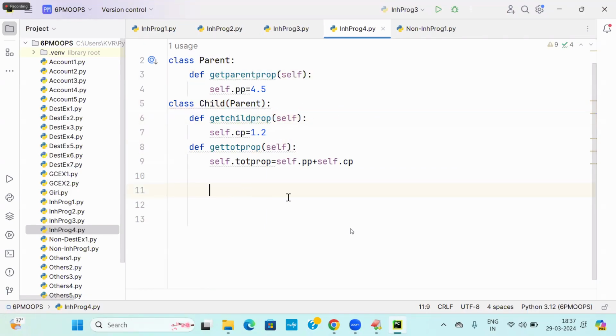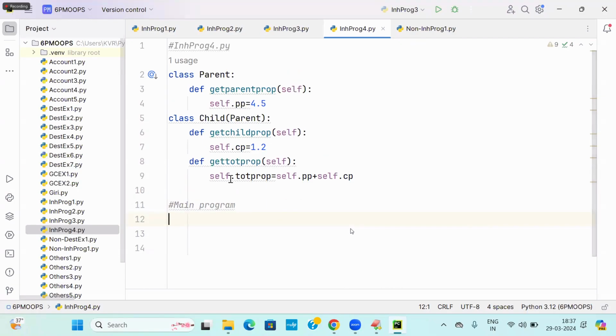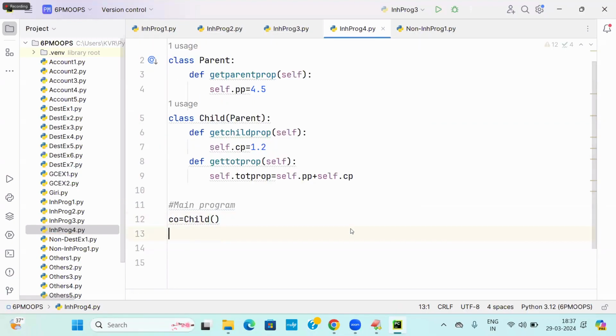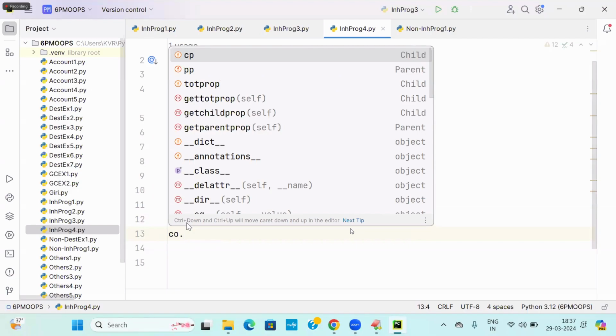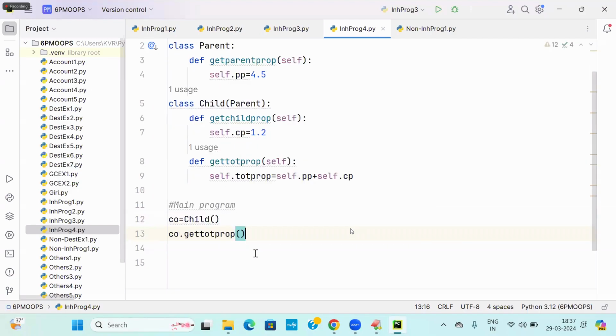The parent property. So coming to this place, students, now I'm going to write the main program. How do you write it? Create an object of which class? Child class, you create it. CO is equal to child. Now CO dot, total property, you call it.